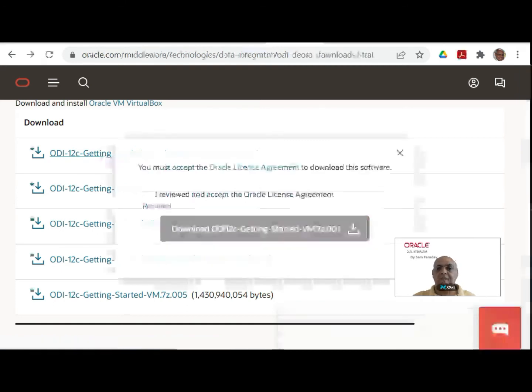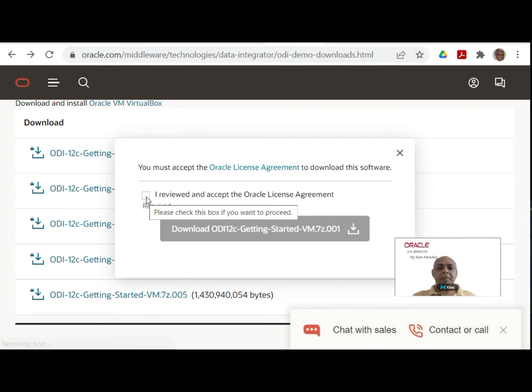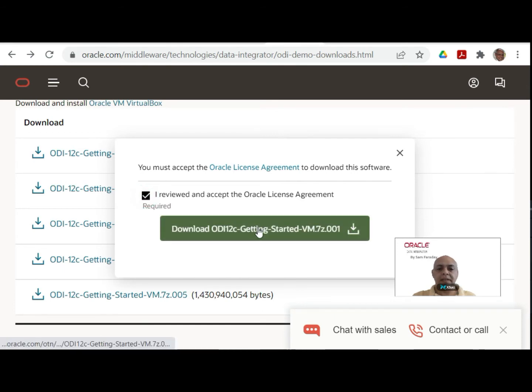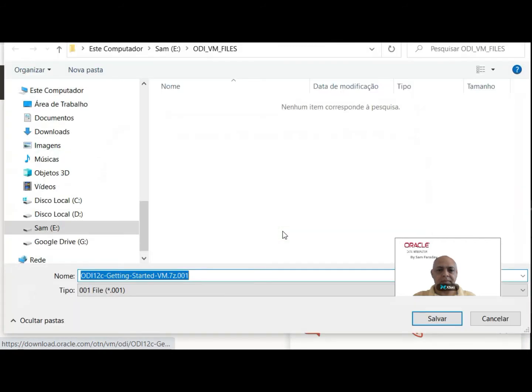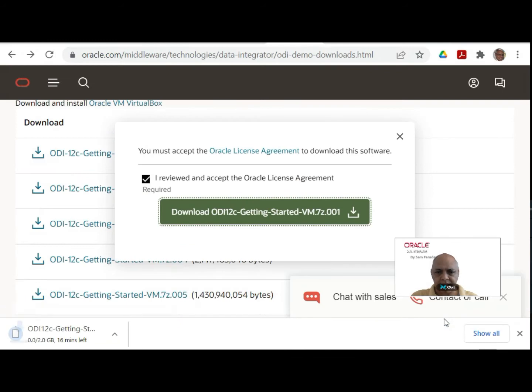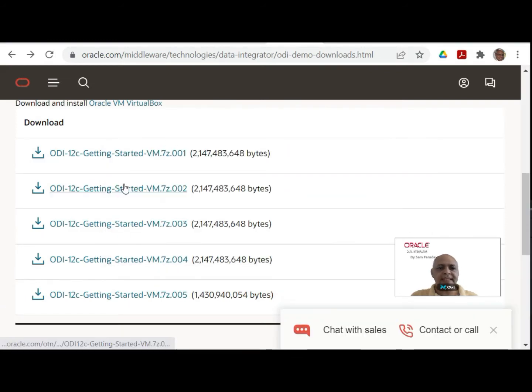Just click here, then agree with the terms and accept the license agreement. Now click download. I do recommend you place all the files in a separate folder. Just do that. Do the same step for all the other files.